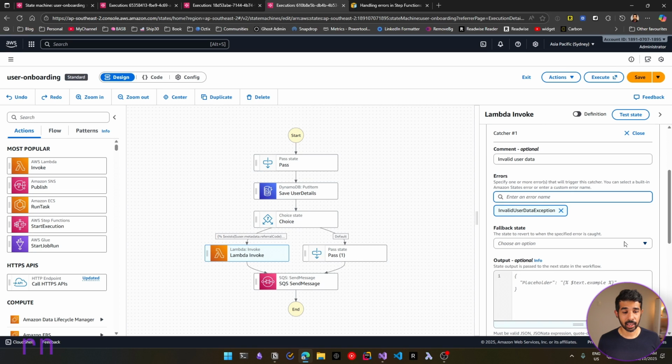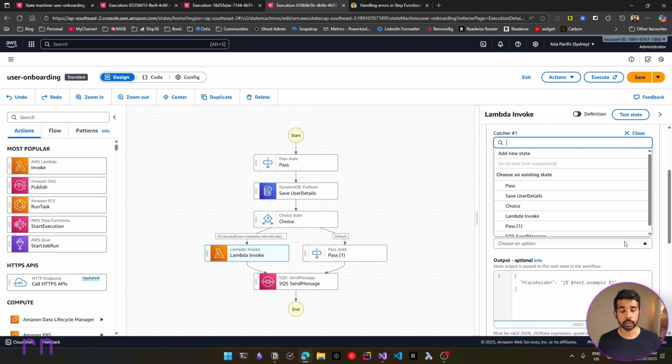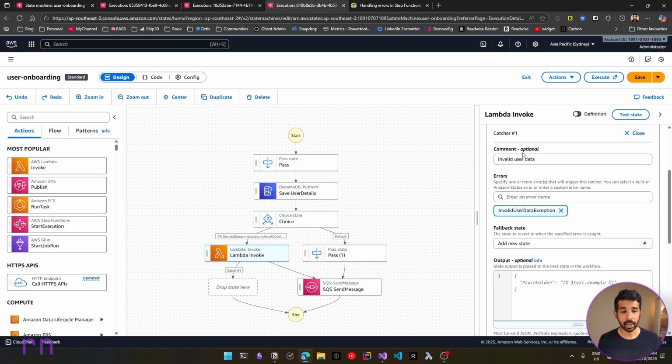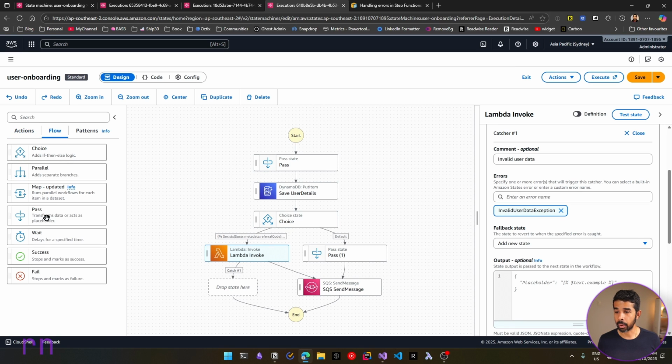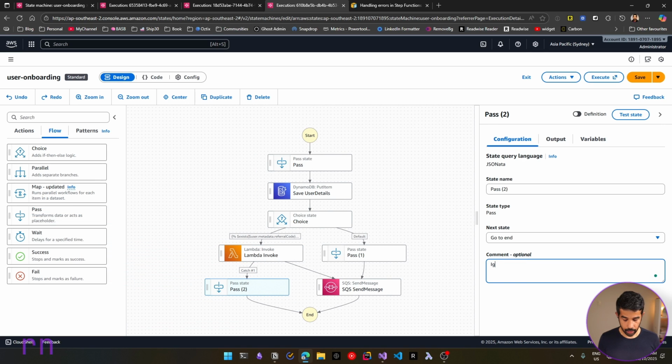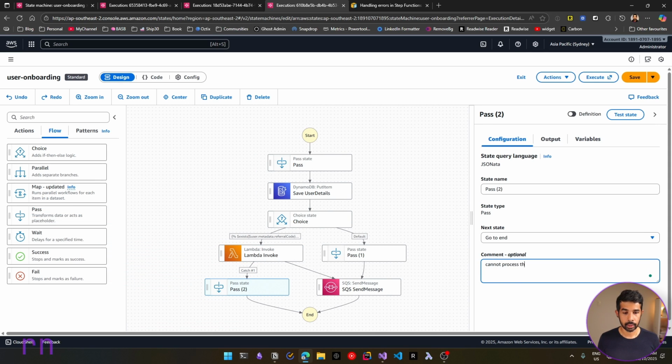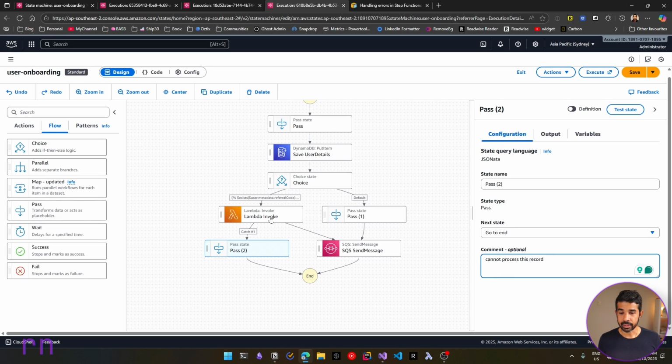Now in the fallback state, we can either add a new state or do whatever is required in your application. So in this specific case, let's simply add a new state. So it adds a new flow here and let's navigate and add in a pass state. So let's select this and let's say cannot process this record. Now, if you look at the workflow, in this case, if it fails and it's catching this specific exception, it's going to go to the pass state, put this in the output and go to end. You can also update this to navigate to the SQS, which means it will catch the exception and it will still send the SQS message. Now, this completely depends on your application.